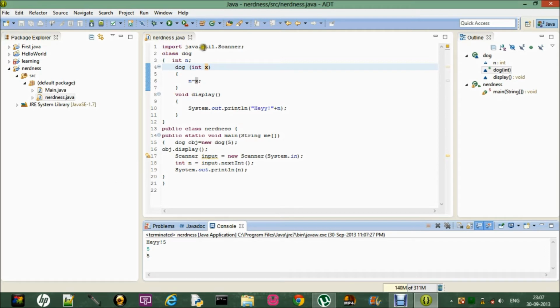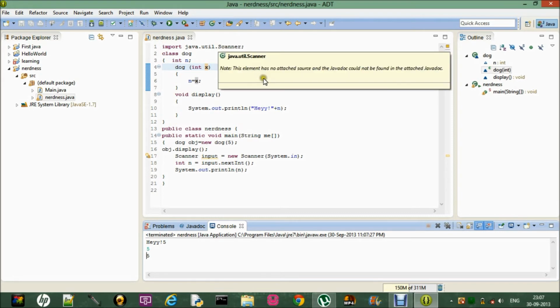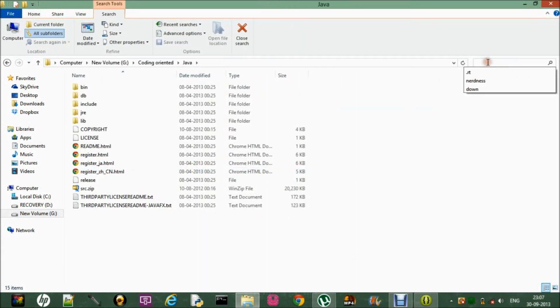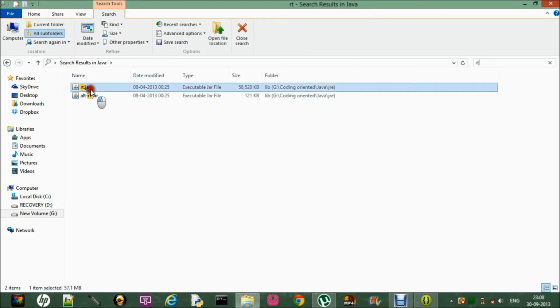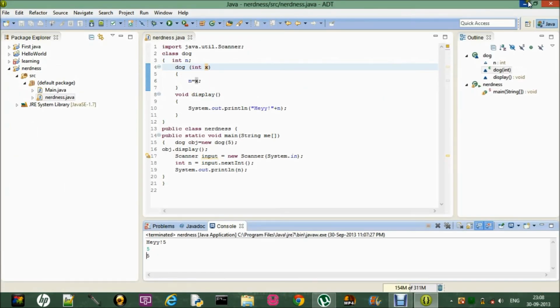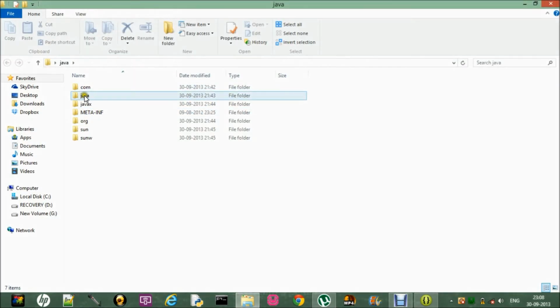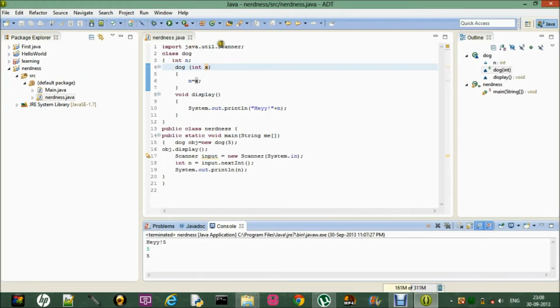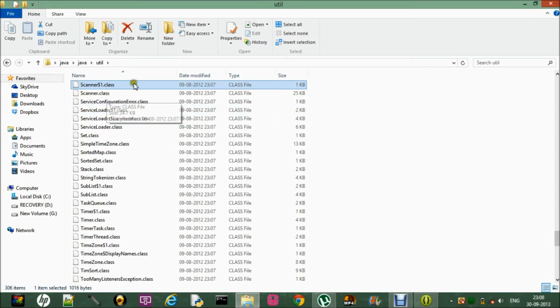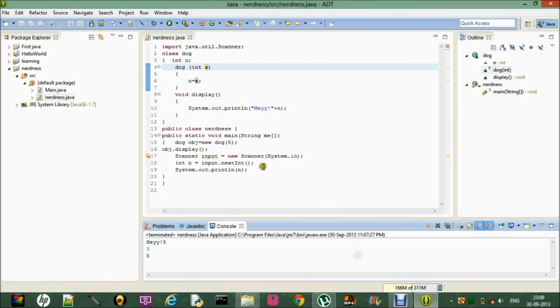Now, what is import java.util.Scanner? Java is a project in which util is a package in which Scanner is a class. Let me show you. You can go to your Java folder. Mine is in coding oriented Java, and then search for rt. You'll get this file, and you're going to extract this file wherever you want. I've already extracted them, so I'm directly going to my desktop and the folder. Where we want to go is java.util.Scanner. So this is java, and inside that we have util, and inside that we have the Scanner class. So basically we're importing this Scanner class from the util package, which is in the Java project. So this is what java.util.Scanner is.